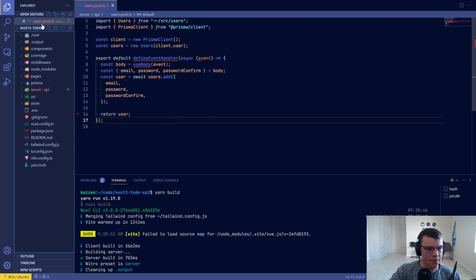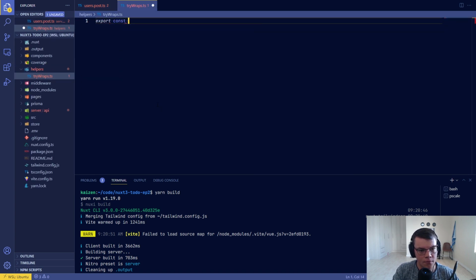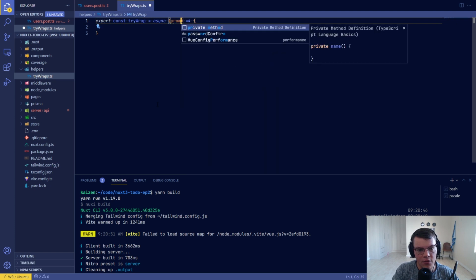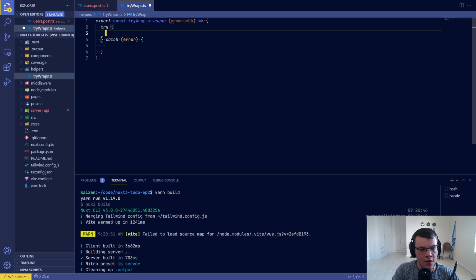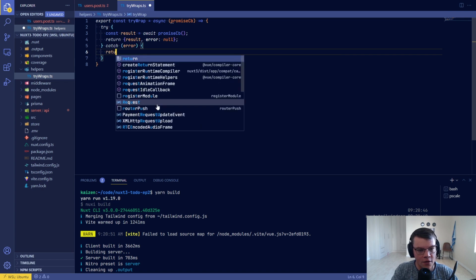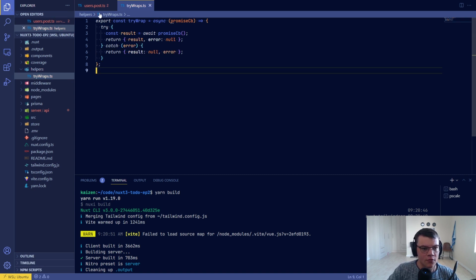So I'm going to create a little helper function as well, because I despise try catches sometimes. Try wrap, I'm going to call this. It equals an async function which has a promise callback. So I'm going to do try catch, and then we'll try awaiting this promise callback, and then we'll return the result of that. And now we can do return result, and the error would be null. And now if there's an error, we can do return result null, and the error is that. So it's just a way to sort of wrap stuff.